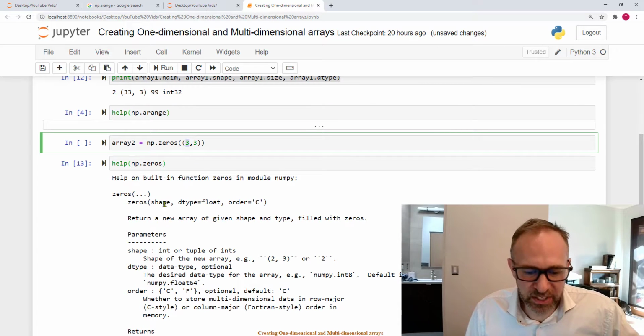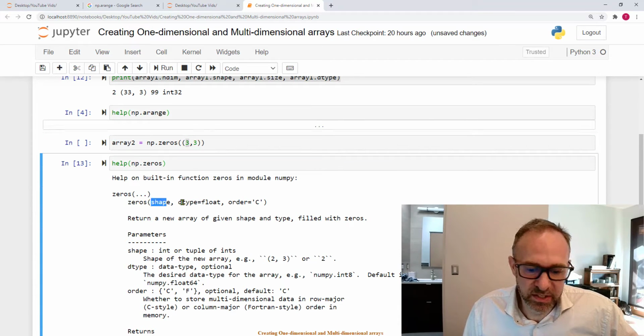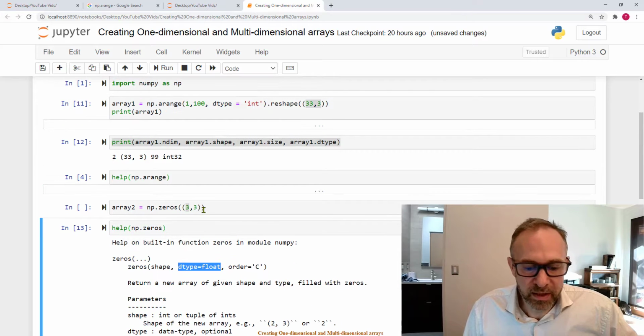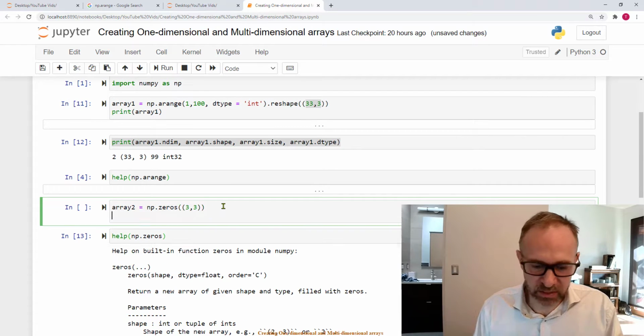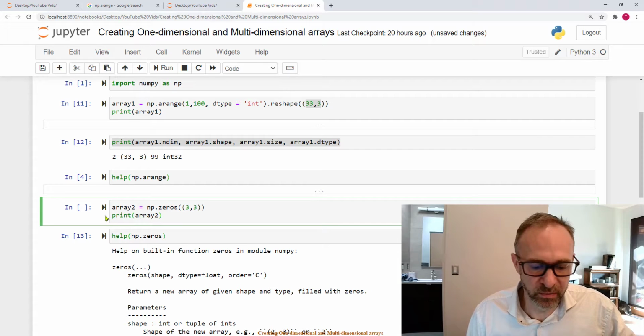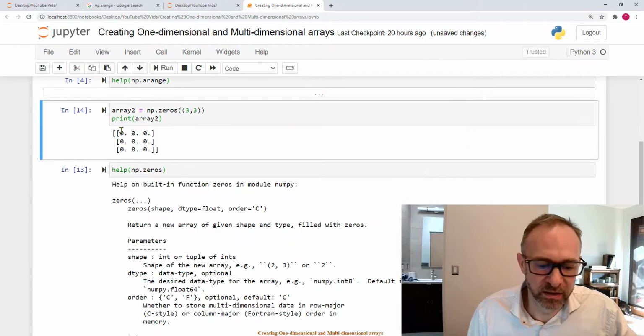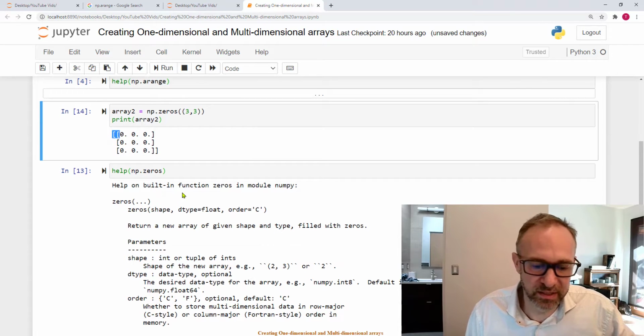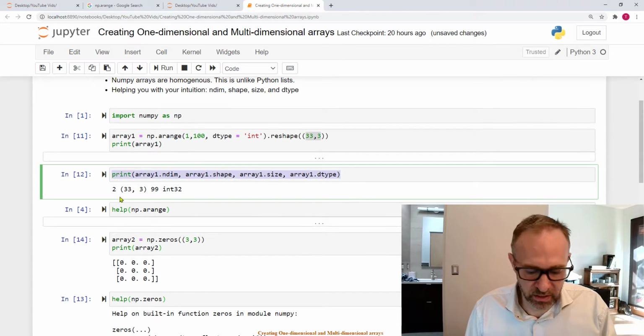Is there anything else in here we need to worry about? Well, let's see. Here's the shape. The data type is going to equal float by default. Okay, well, let's just run this and see what it looks like. I think what we can expect is a two-dimensional array of a 3x3. So we'll go ahead and print out array2, and there it is. All zeros, 3x3. We know it's two dimensions because we got two brackets.